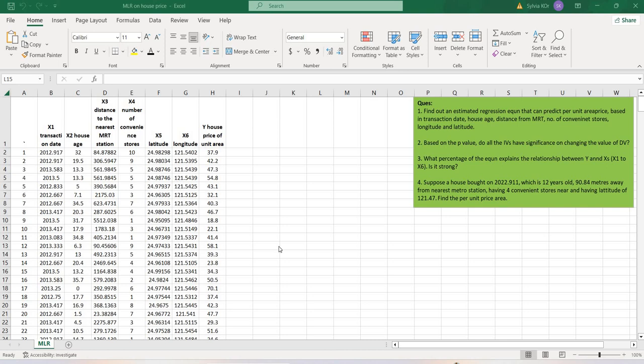Hello everyone. Now I will be doing multiple linear regression on this data set. We can see that there are many explanatory variables. Specifically, there are 6 explanatory or independent variables from x1 to x6, and there is one y dependent variable. So based on the data set, we can easily say that this is a multiple linear regression.